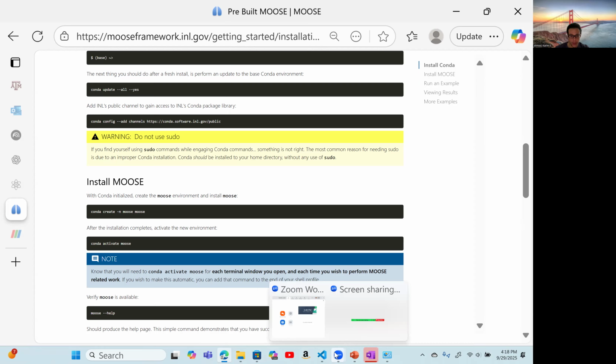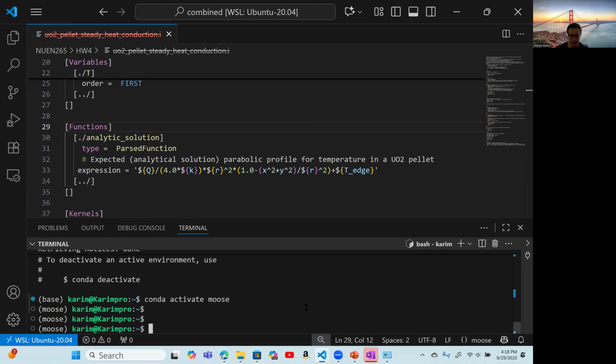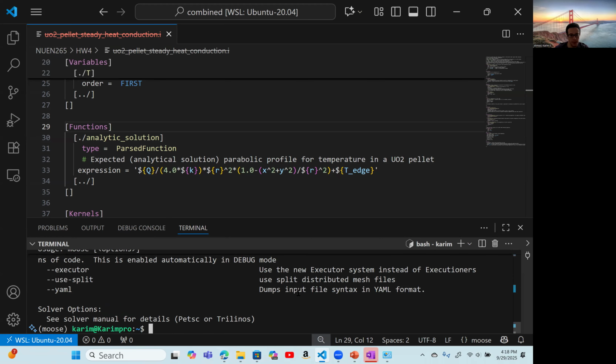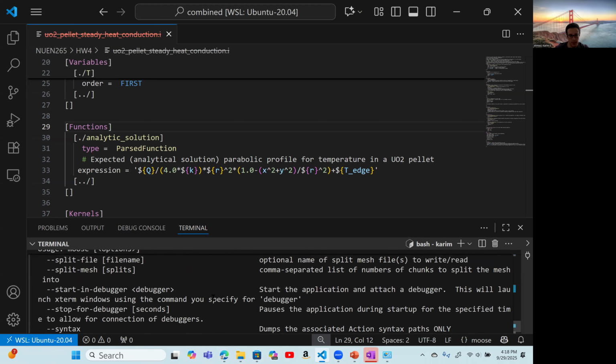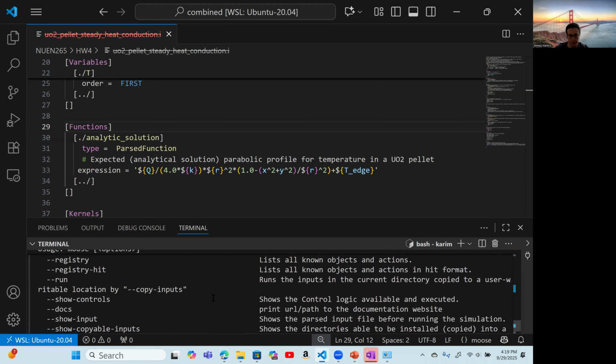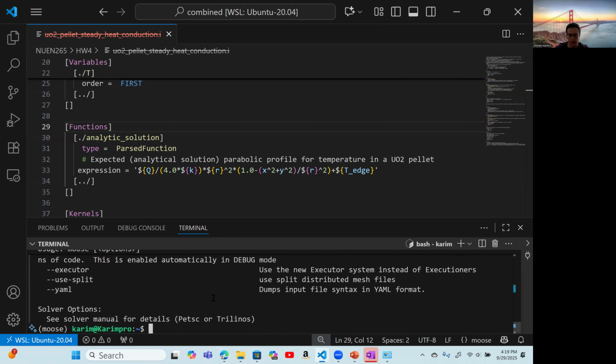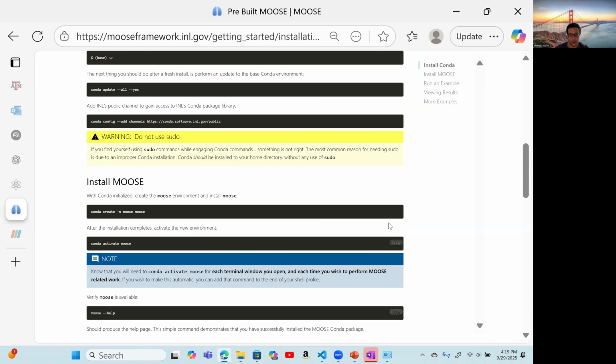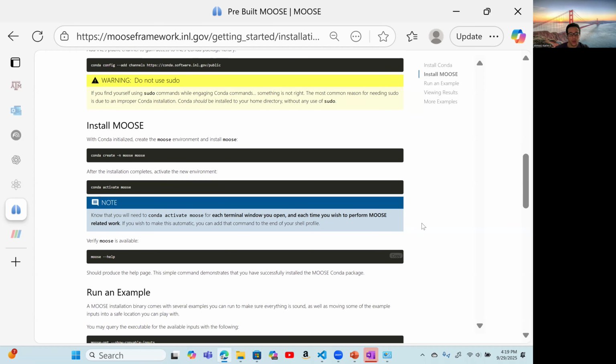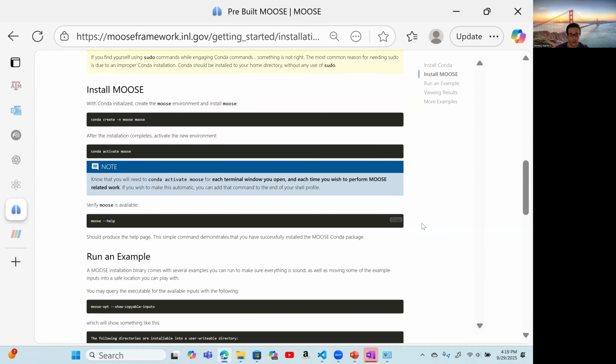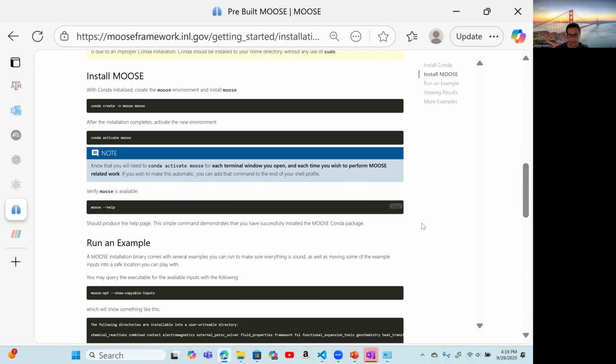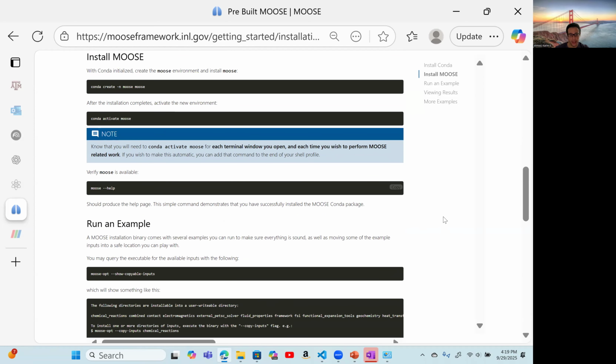So we're gonna go back to the terminal here. You can see if we do Moose help, it does give us different commands and options that we have. So it does recognize the command, and it shows that we downloaded things properly. Now we want to start running examples and things like that. So here we're gonna make a little bit of a change.